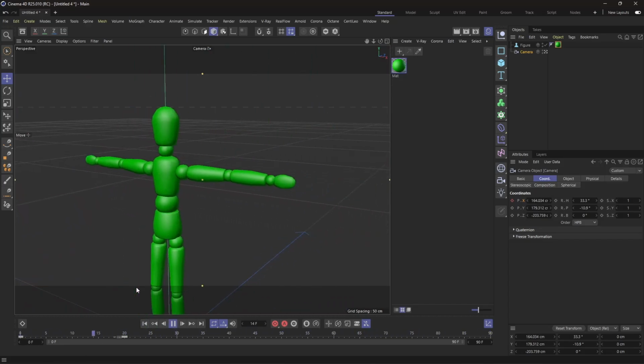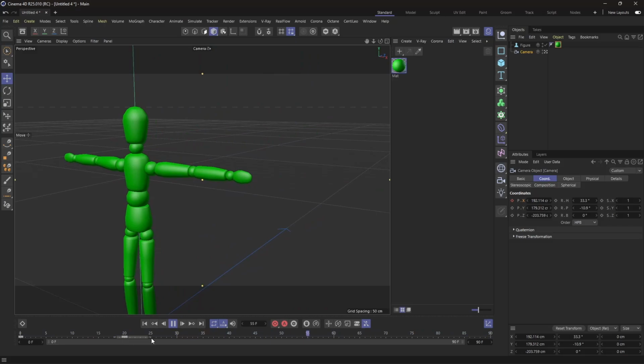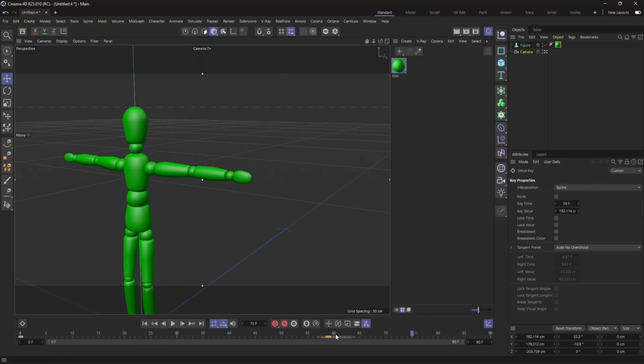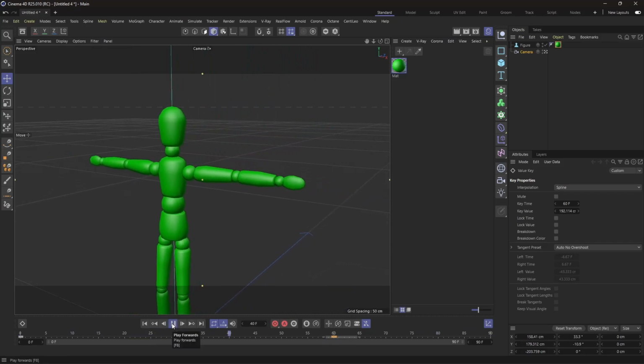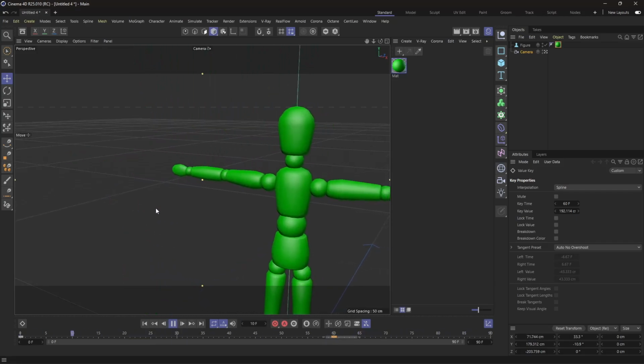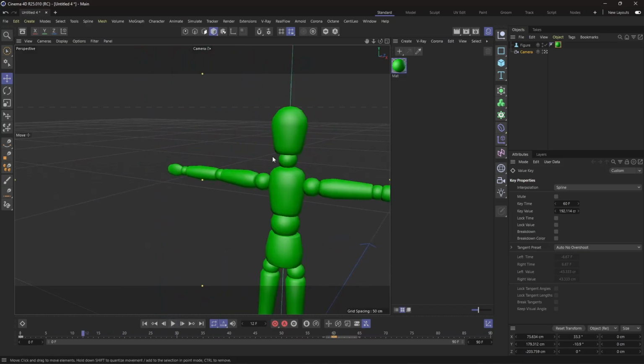We can drag the keyframe to make the animation a longer one. See, now my camera is just panning. So this is a simple way to animate a camera in Cinema 4D, and the other way we can animate the camera is by animating it along the path of a spline.